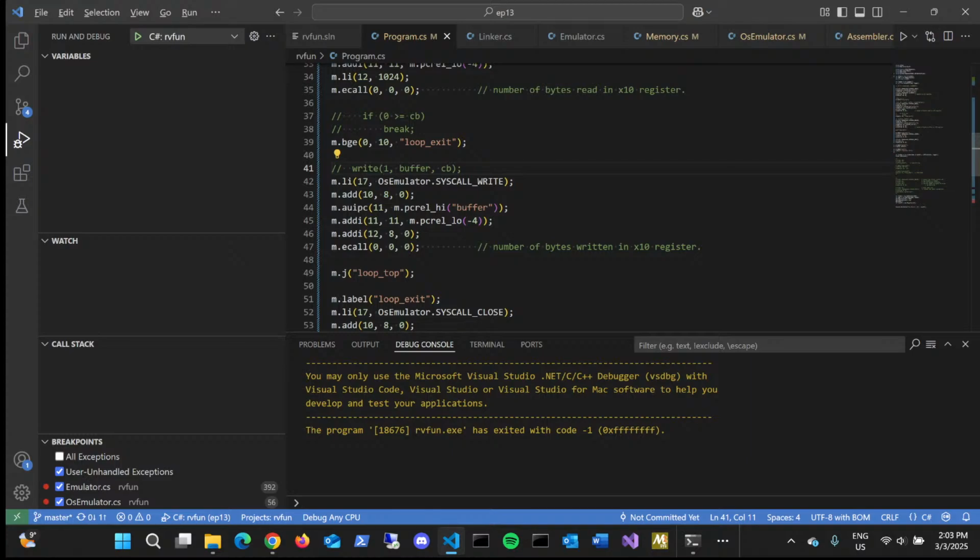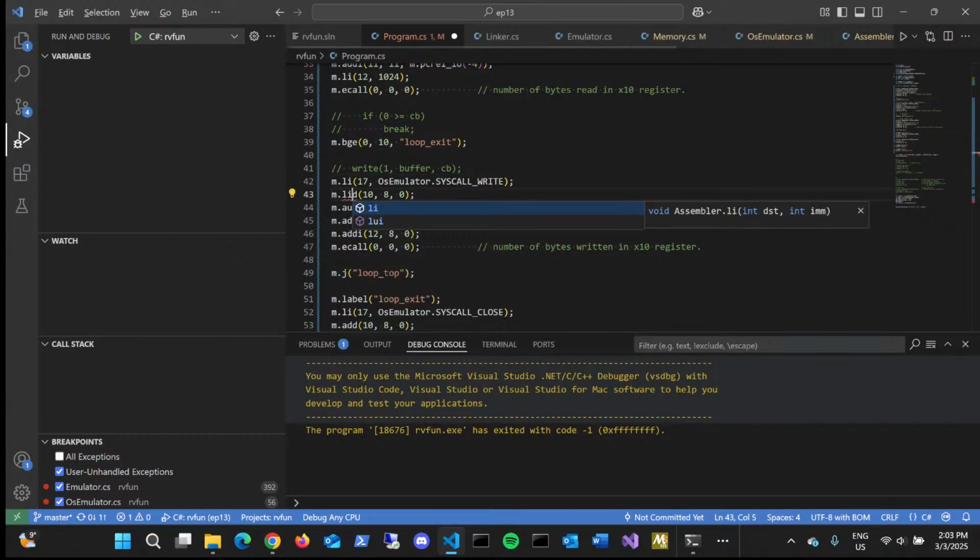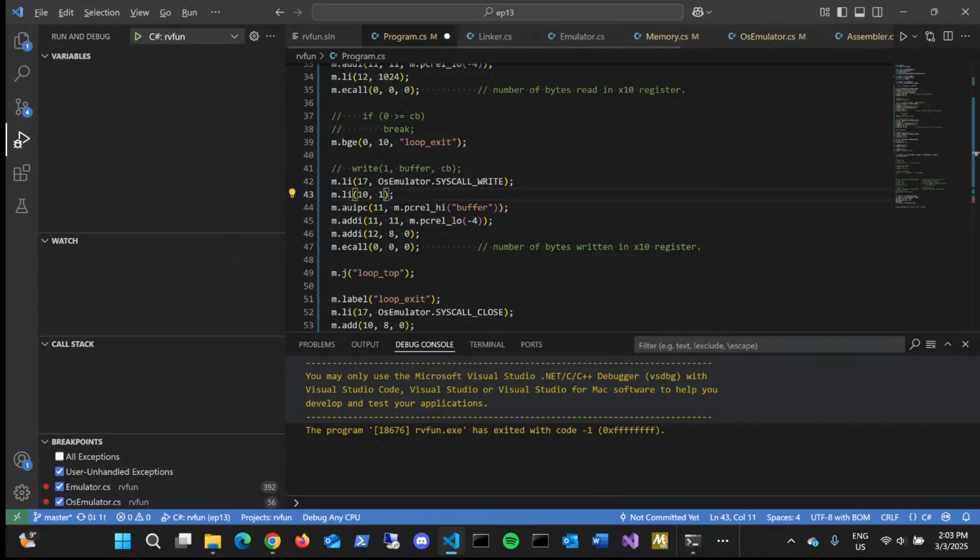What I instead want to do is set load immediate into register 10, the first parameter of the system call. I want that to have the value 1, which is the standard output, the display or the terminal. And then here, instead of copying that file handle, I want to copy the value of register 10, which after this first read system call should have the number of bytes that I want to write. Now that should behave a little bit better. Let's try that.